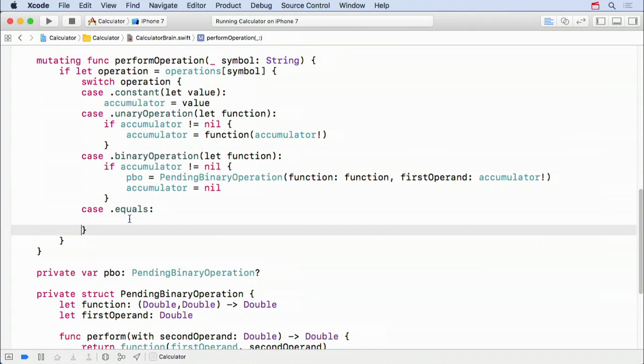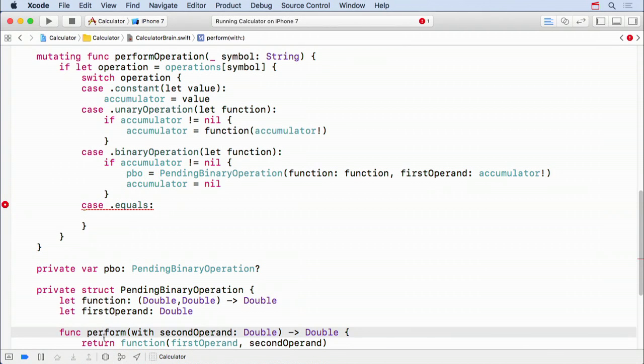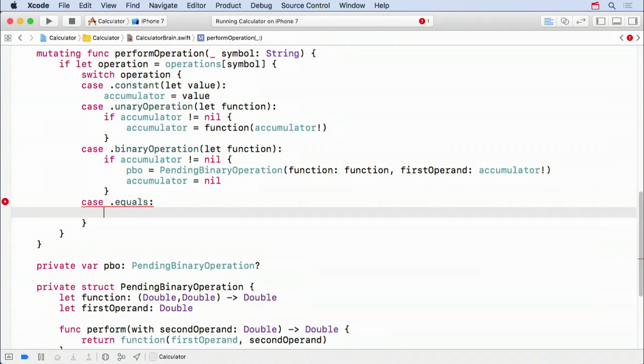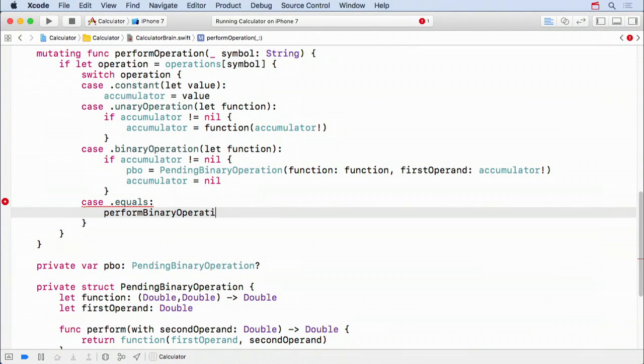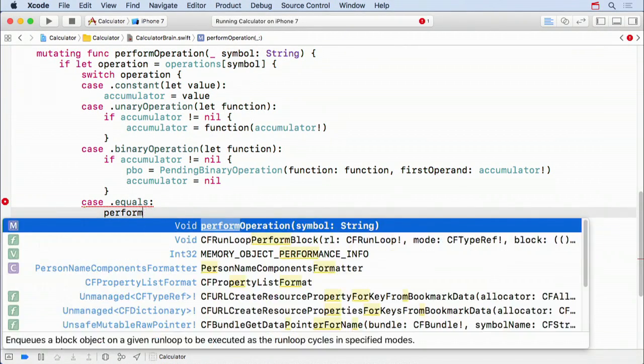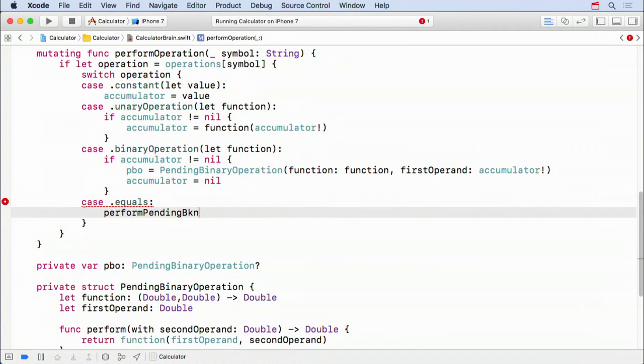But now when equals is hit, I have the 3, and I need to calculate 5 times 3. So I need to actually call this perform down here. So I'm going to put this in its own little method. I'm going to call it perform binary operation. Or actually, we'll even say perform pending binary operation. Okay, I'm putting it in another method. You'll see why in a moment.